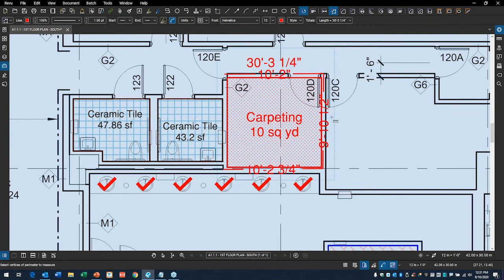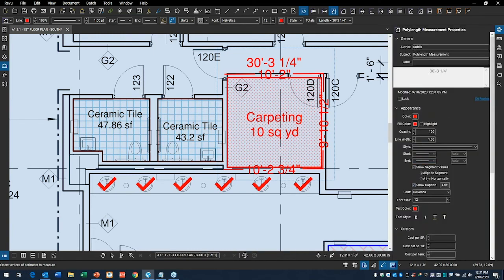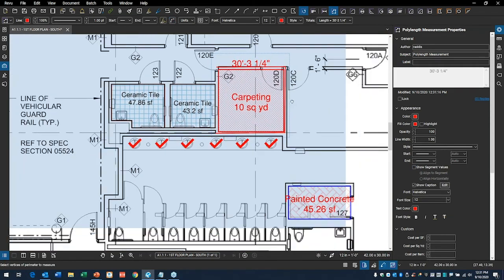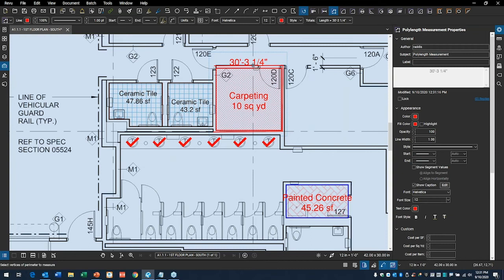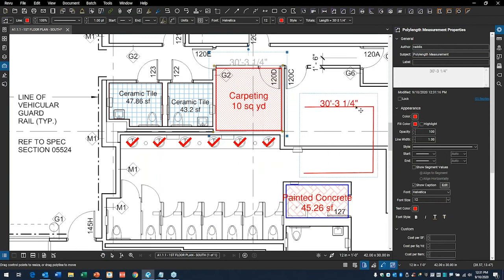Right, and there's my boundary. It's a little bit hard to see. I'll come in and turn off all of the segment values. So it's 30 feet, 3 1/4 inches. Now I'm going to move this just so it'll be a little bit easier to see what's going on. So I'll take that, move that over here.